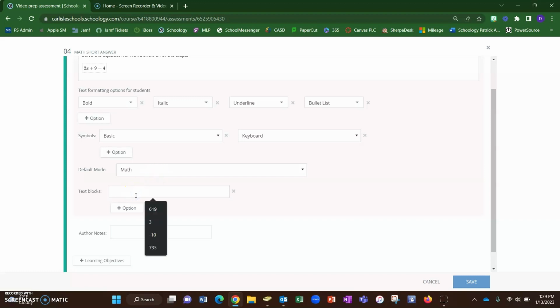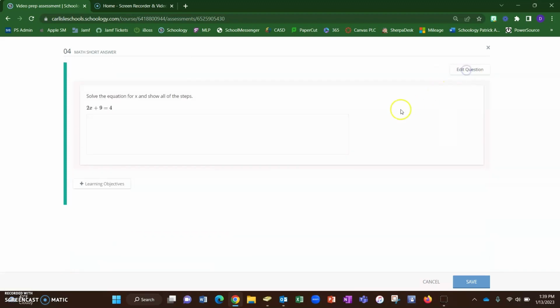Text blocks. Say you have a word problem and the students need to label their answer with some type of unit. You can put the units in here. For example, centimeters. Then when they type them, it won't italicize them because it won't think they're variables. It'll know it's text. And author notes, just a place for you to take notes for yourself. So let's preview this.